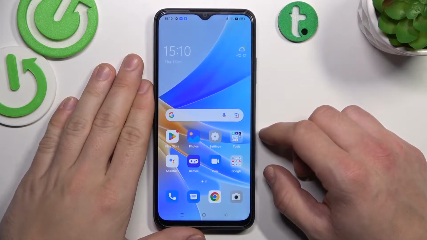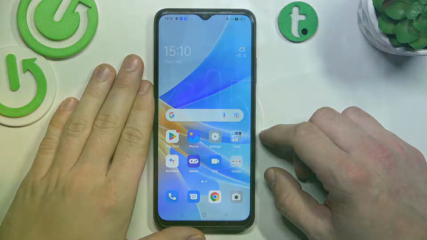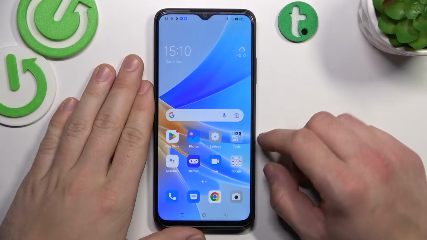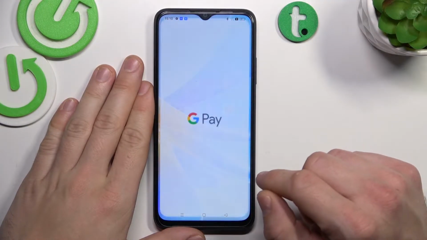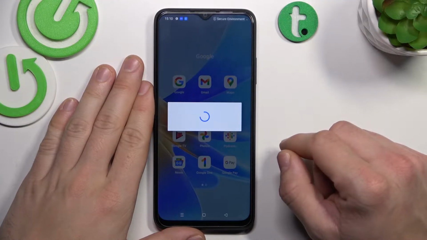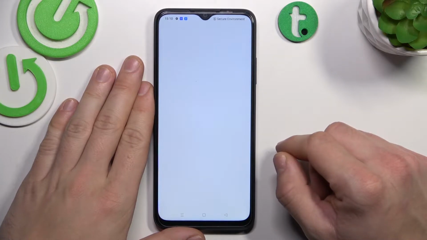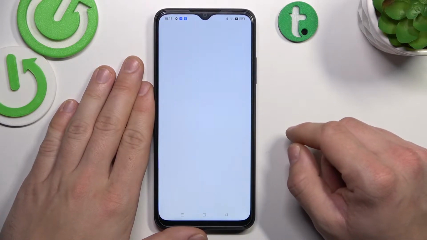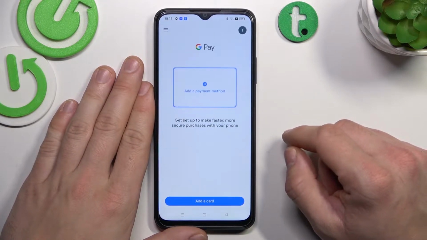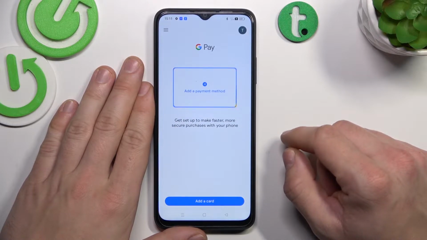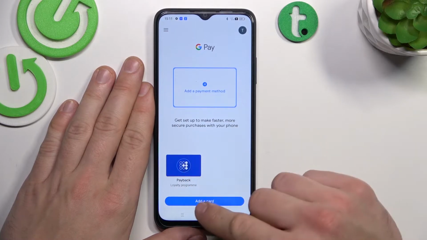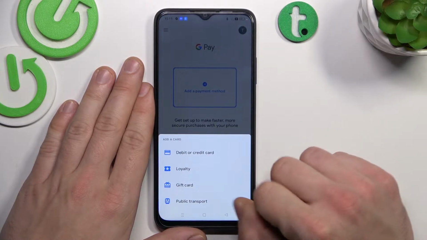In this video I'll show you how to manage Google Pay. In the beginning, let's enter the Google Pay app. Tap Get Started. And from the homepage of this app, you can add a payment method, manage your passes, and add new passes.